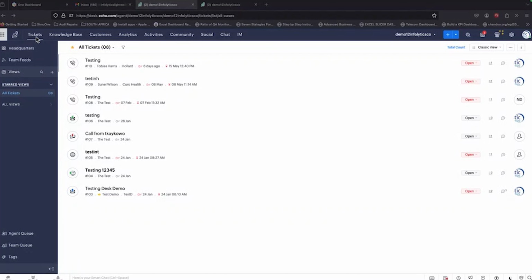Here we've got the tickets module that I talked about. We've got the knowledge base where you can store all the information that gives answers to your products and services. Customers, where your customers will be maintained. And then analytics, where all the reporting is. So two types of reporting: your Excel-like reports and then your dashboard reports. You've got activities where you can track the tasks, the meetings, and the events. Tasks, meetings, and calls, around the tickets.